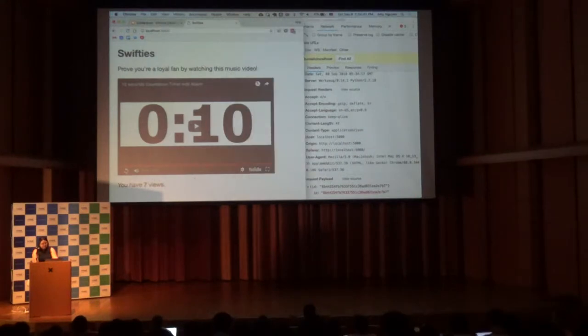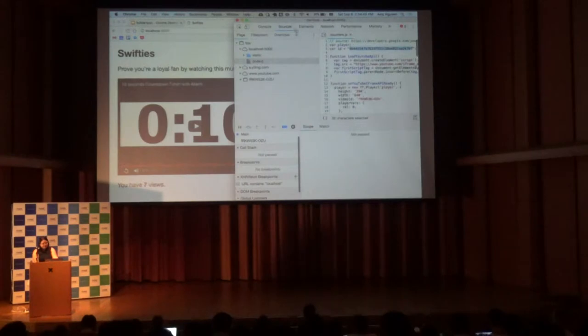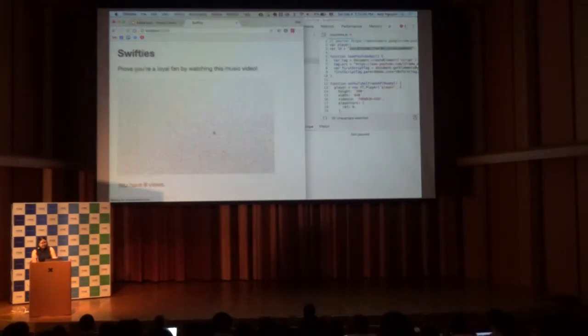So what happened here is I had a breakpoint set, so if I break on one, it says count, so I don't send that count request. And let's refresh this page.